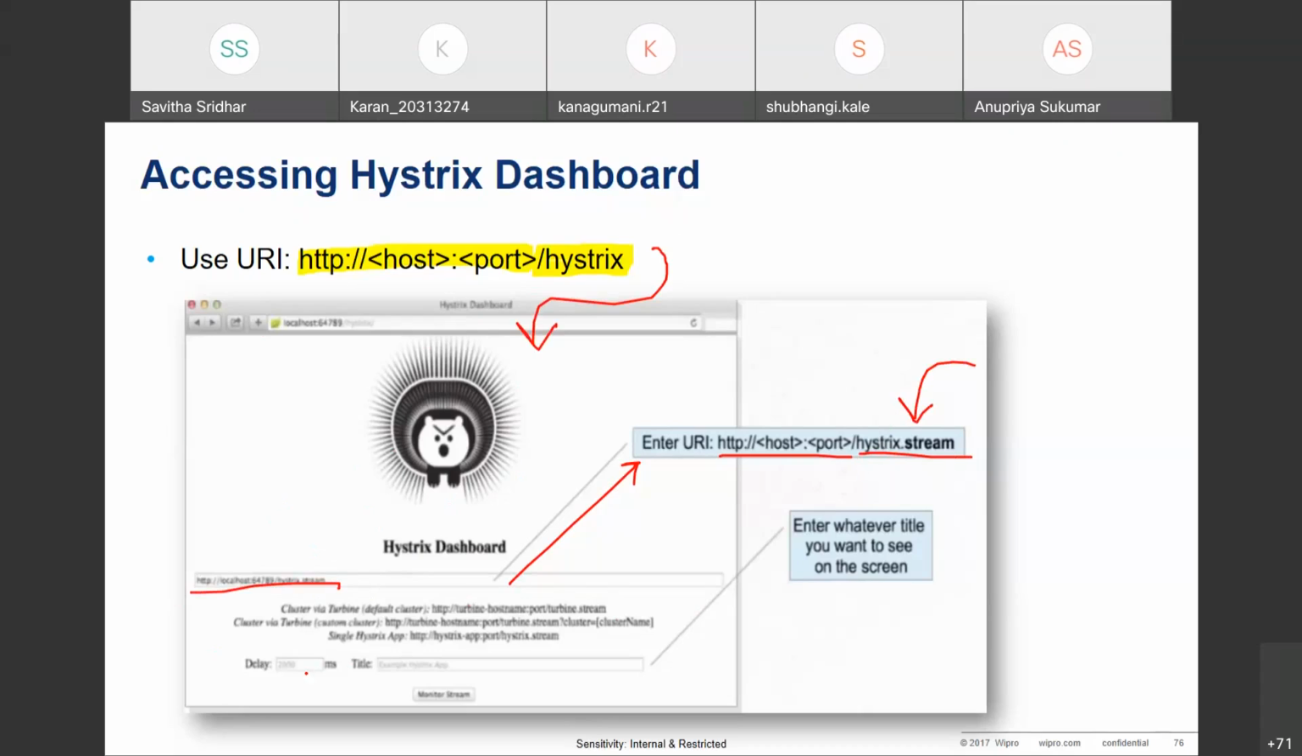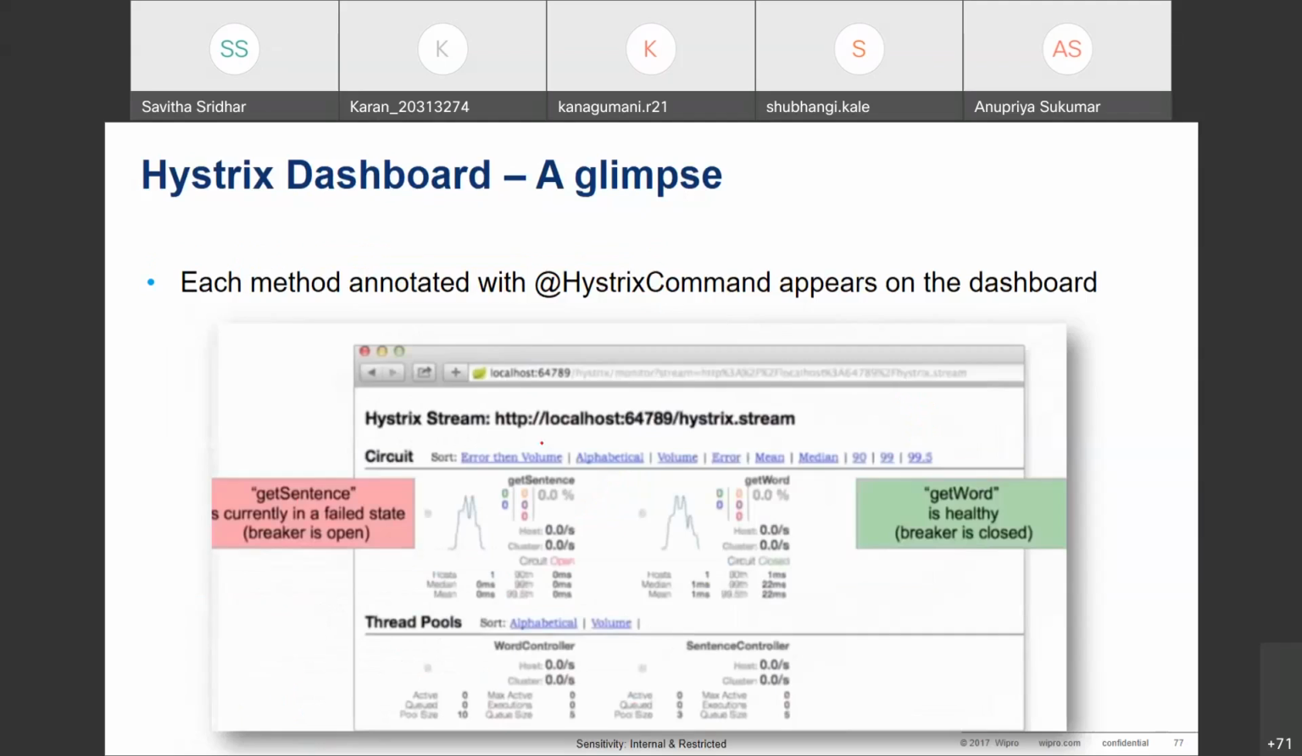And here you can specify the delay, which is the delay between two data updates, plus whatever title you want to see on the screen. Put one useful title here. If you don't put any useful title, it will just show the same stream name itself.